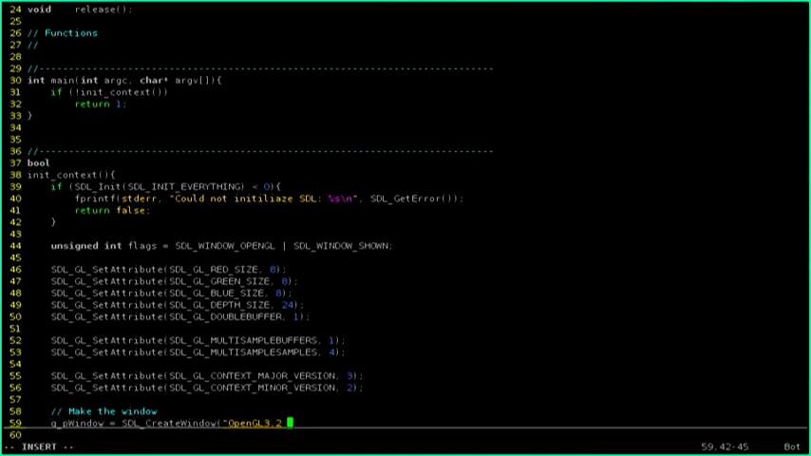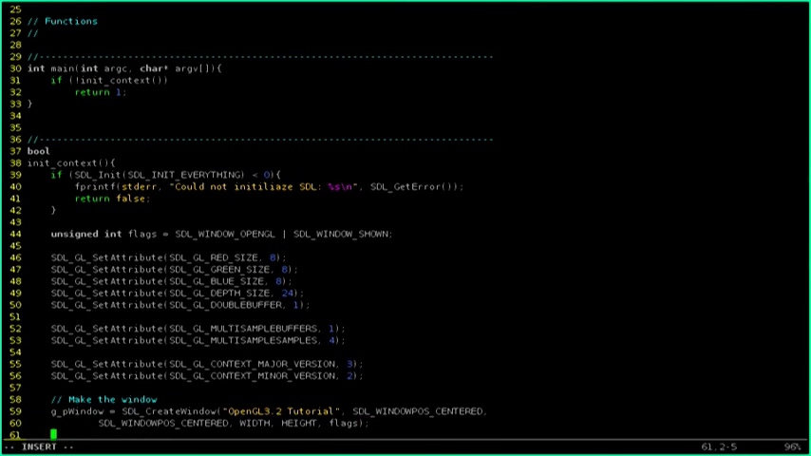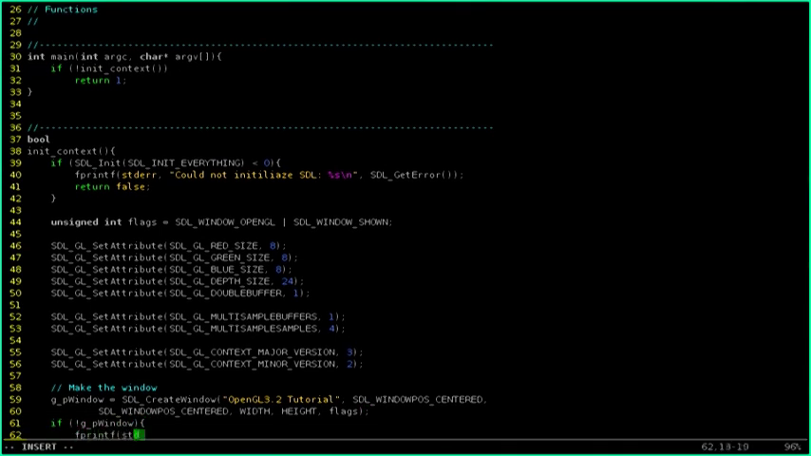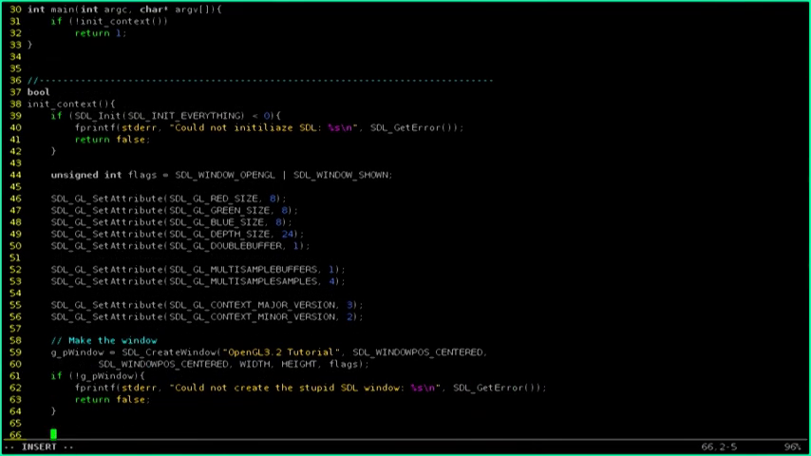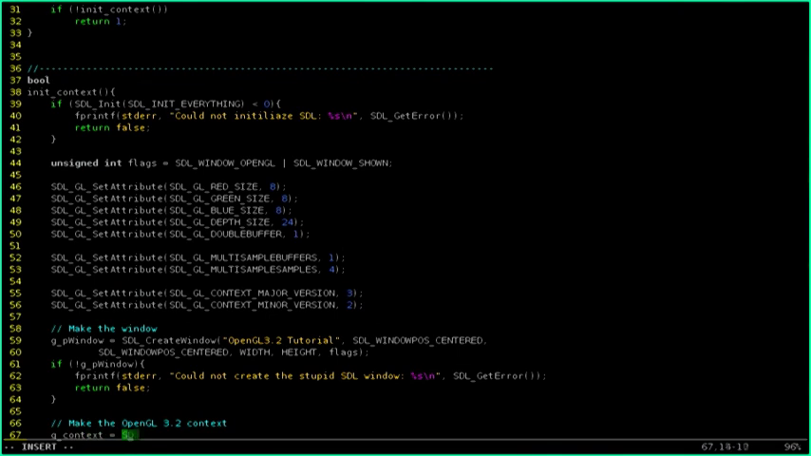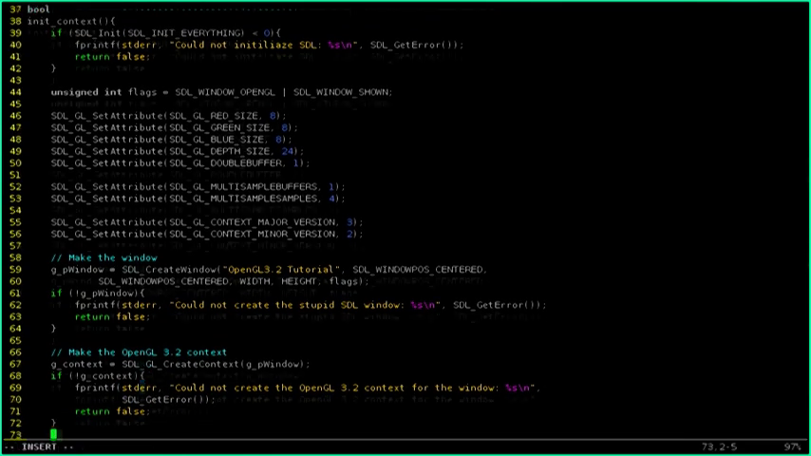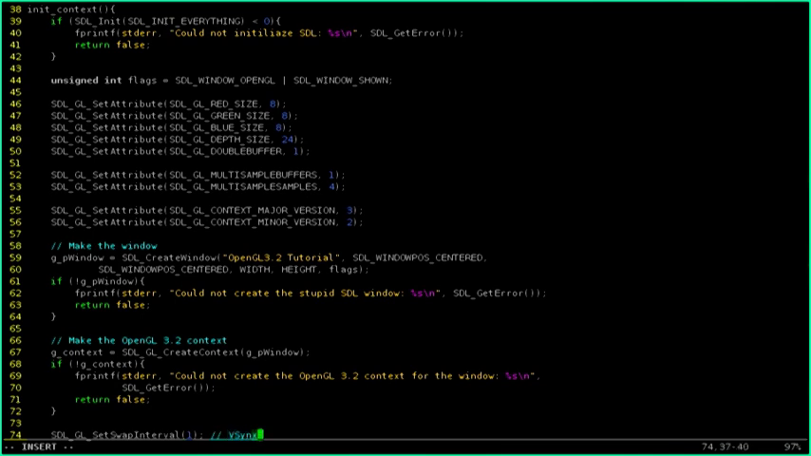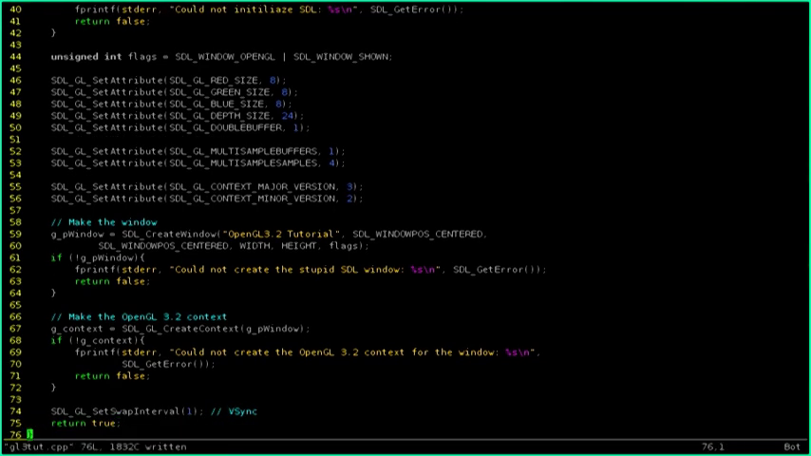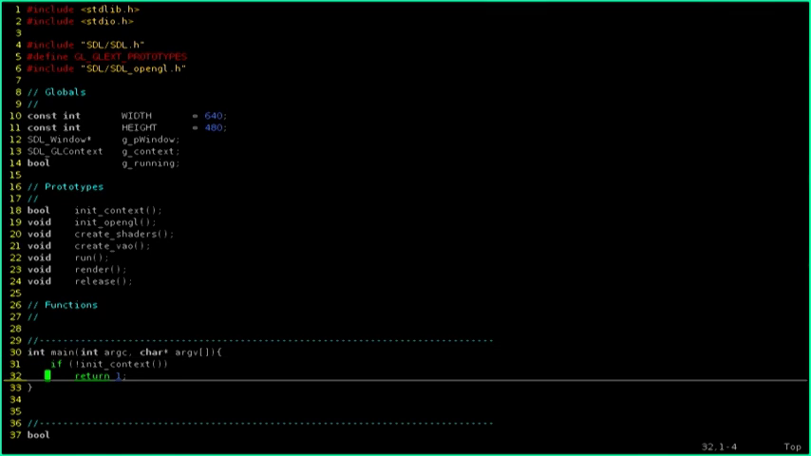So now we create the window with the title, its position centered, its width and height, and the flags that we defined above. If the window failed, then obviously we write an error message to the standard error stream and return false. Now that we have a window, we can create the context for that window. Once again, if this fails, we can return false. We're only going to be doing basic error checking in this video. The final command there just sets it to use vsync, vertical sync, with the monitor.